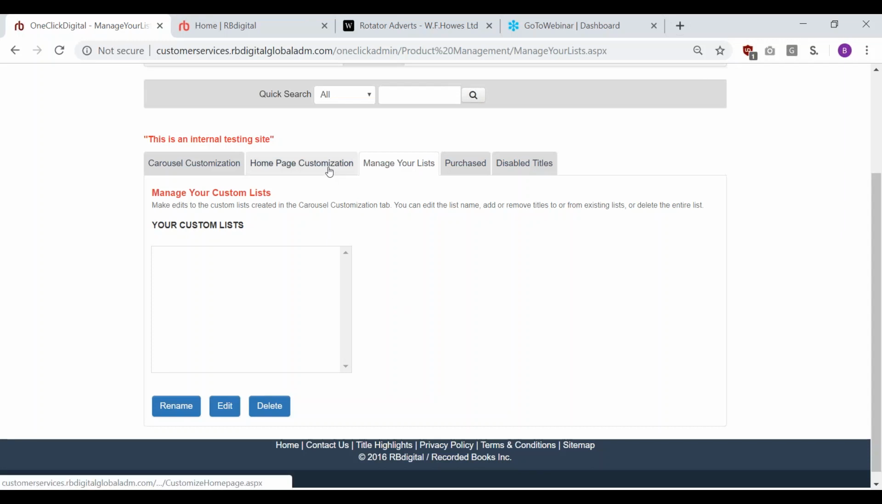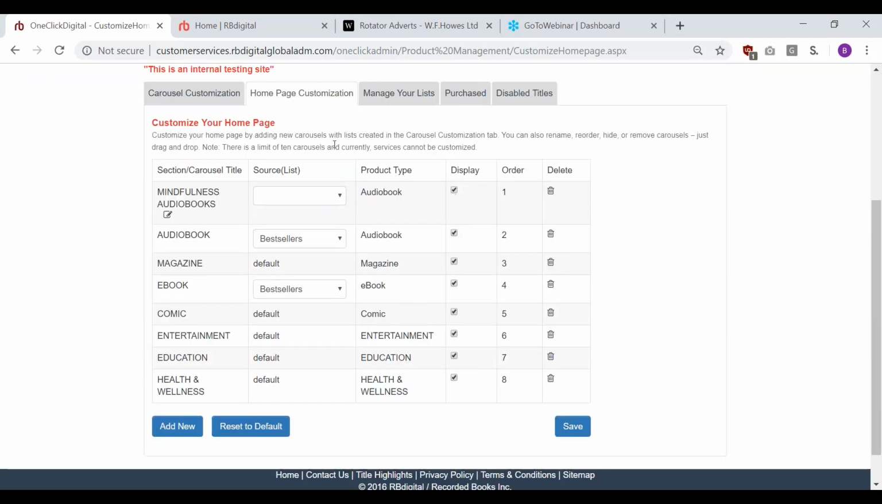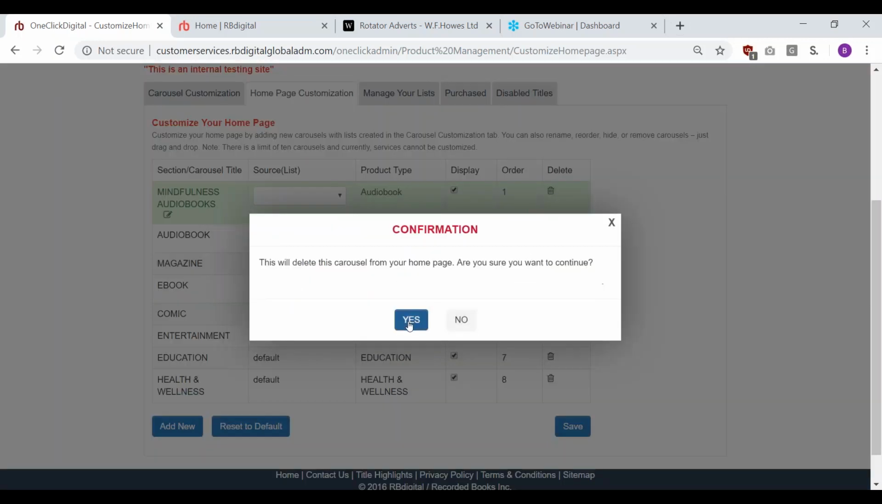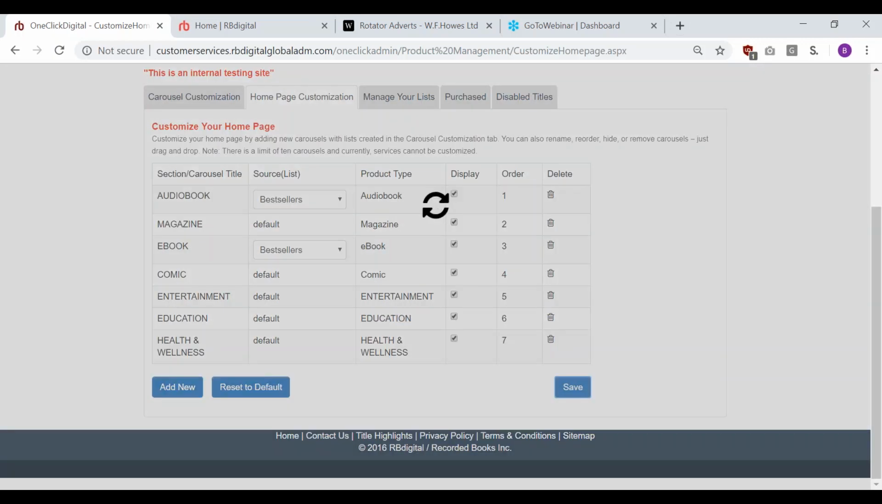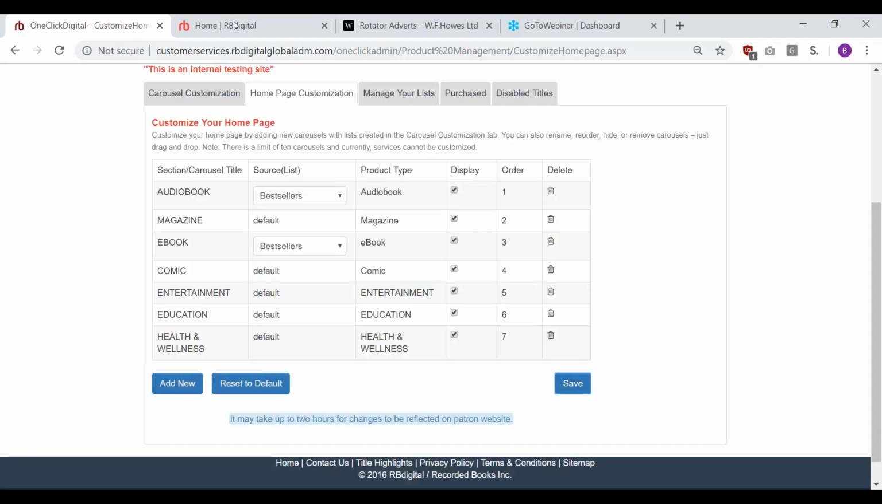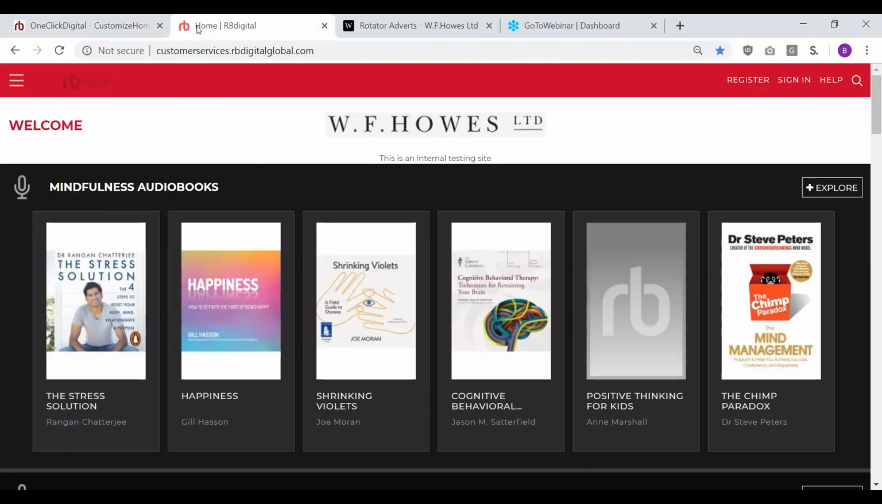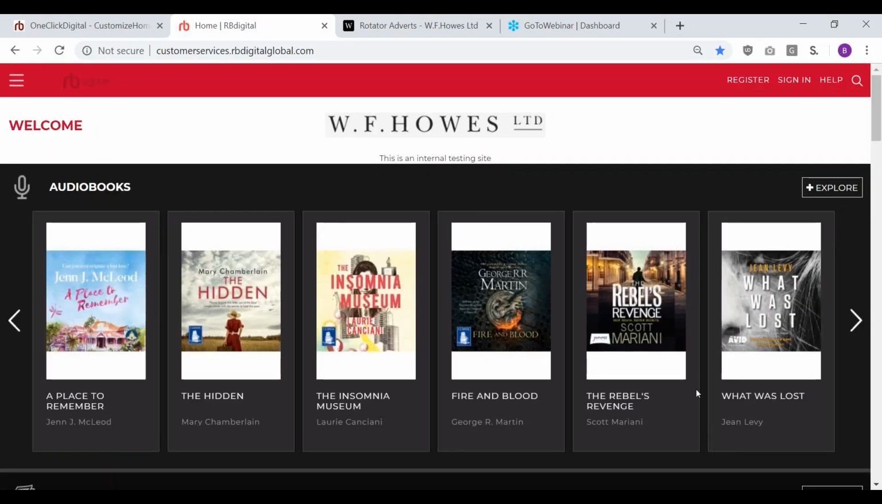What I will also do is go into the homepage customization tab again here, and I will remove it here too. So click delete. Am I sure I want to remove it? Yes. And save. So again, what I will do is quickly pop into here again, refresh the screen, and as you can see, it's removed that for me.